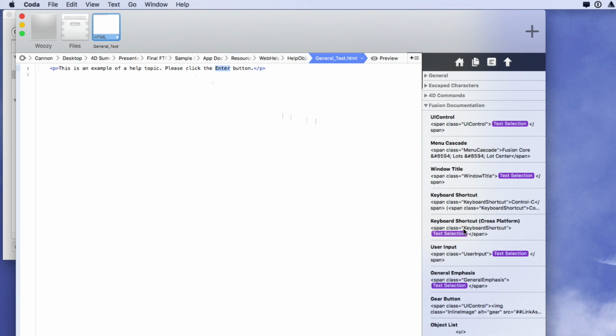And if that was going to be a UI control, then I just double click it, and you can see that's where it adds your class. This is the class UI control, and that's what gives you your coloring. And I've got several ones that I've built in, UI control, a menu cascade, window title, keyboard shortcut, and there's some other stuff there too, just to make it a lot faster to type the documentation.